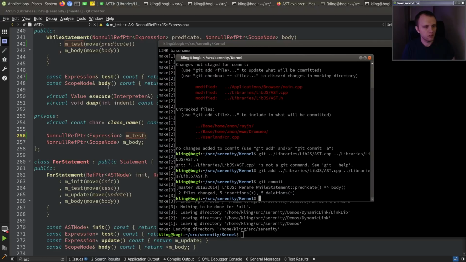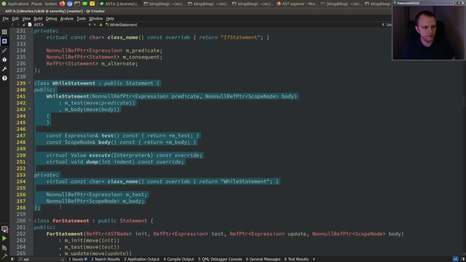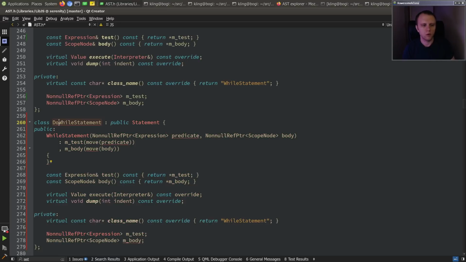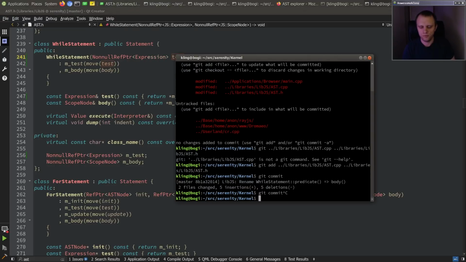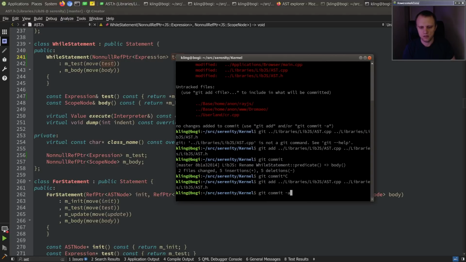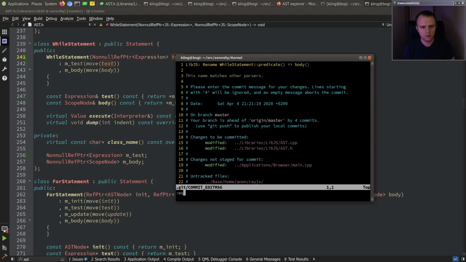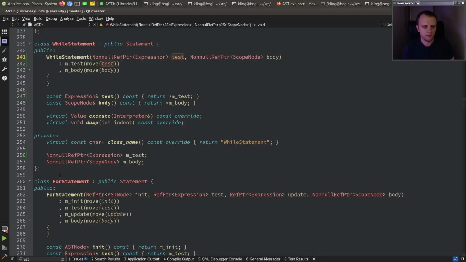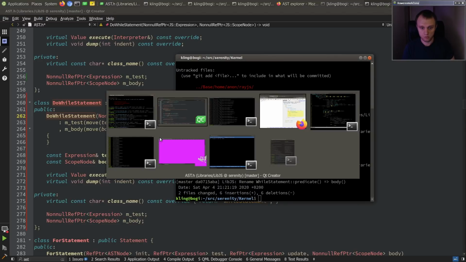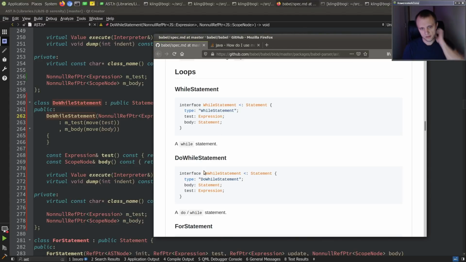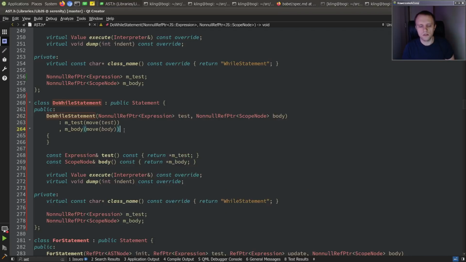Okay, and then let's copy paste this fella. So now we have a do while statement as well. Oh, dang it, I forgot to change the name of this thing here. Add, commit, amend. Okay, now we can do it. The do while statement, which presumably looks very similar or exactly the same as the while statement, just that the test is evaluated at another point.